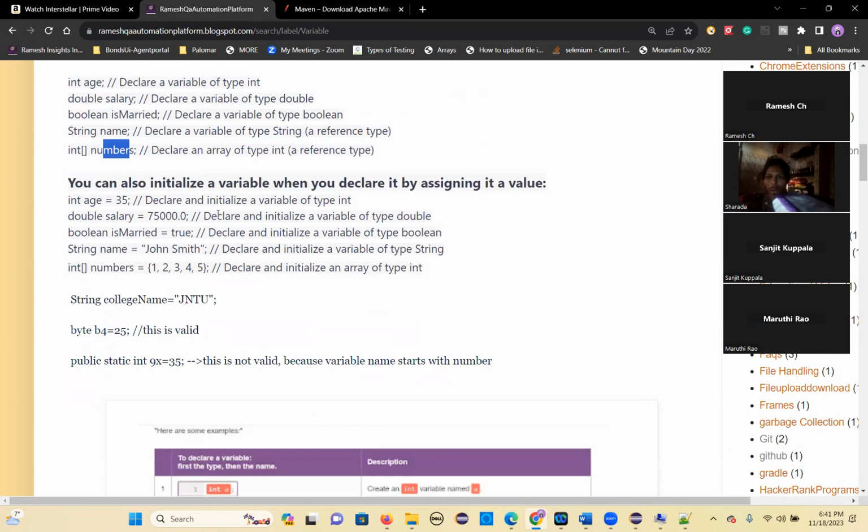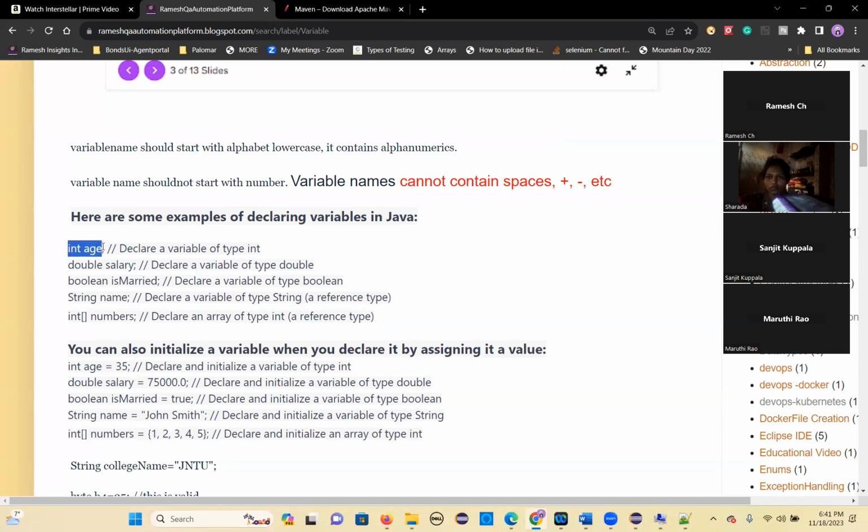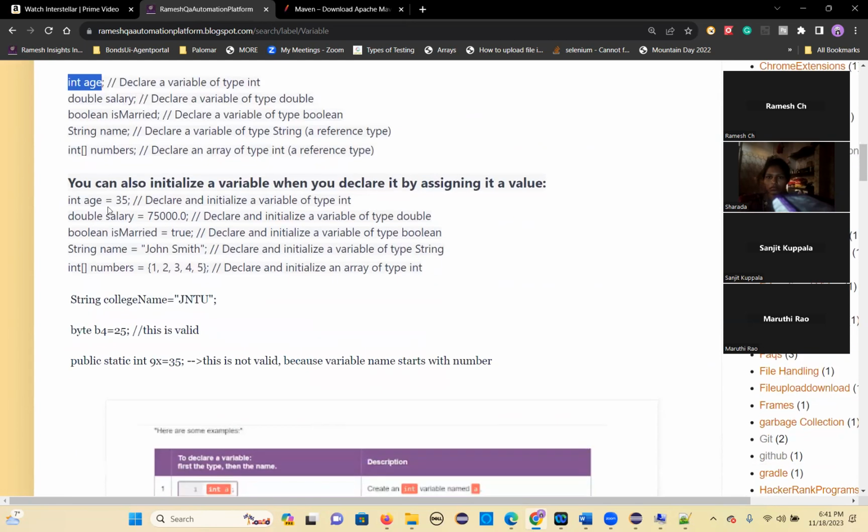You can also initialize a variable when you declare it by assigning it a value. So that was only declaring a variable. Please catch the difference. And now this one is assigning a value. int age = 35: declared and initialized the variable. Here also double salary: declared and assigned the value. See, now true is assigned to the isMarried variable. John Smith is assigned to the name variable. These values are assigned to the numbers array. String collegeName = JNTU. byte b4 = 25.